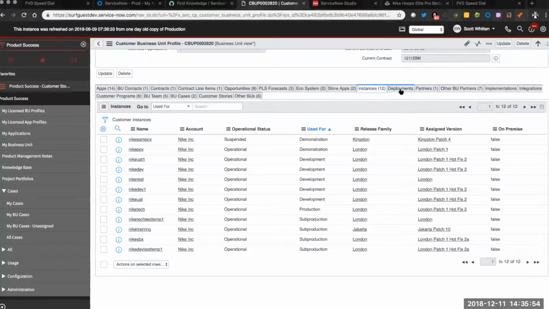So having all of their instances and seeing what that release family is in by looking at the used for, incredibly valuable for me. I can also see the assigned version to make sure they're at a recent patch level. But, and this is a new attribute that we've brought in for folks who've maybe been using this up until this point, we didn't have the on-premise flag for the instance, right? Right, which is interesting as well.